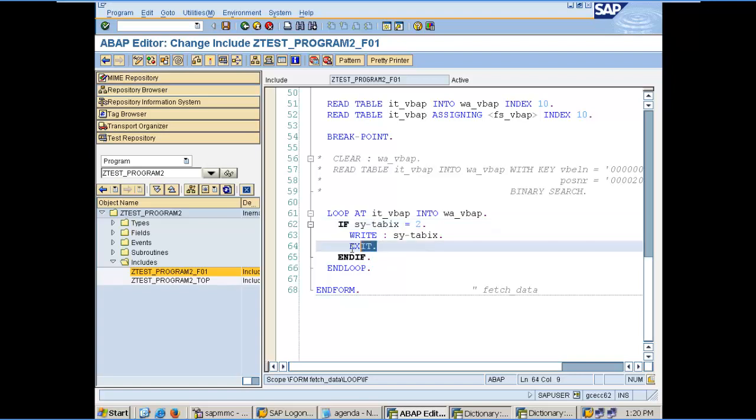Similarly, we have our continue statement.